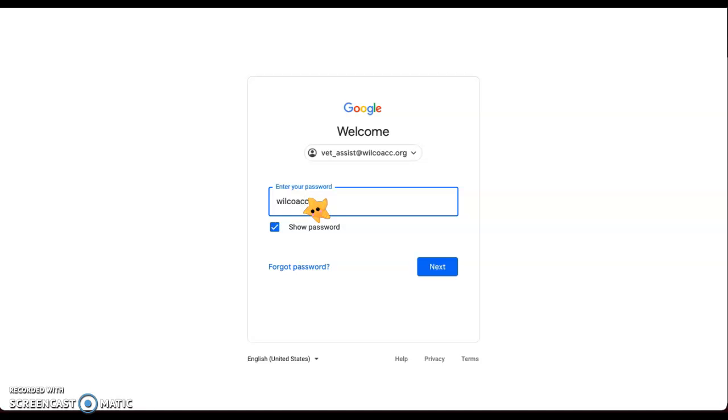So that's going to be your password, and then it should take care of it and then ask you to change your password. If it doesn't, it's Wilco ACC. Alright, so again, your homeschool initials, ID numbers at wilcoacc.org. Click next, and then you will be all set.